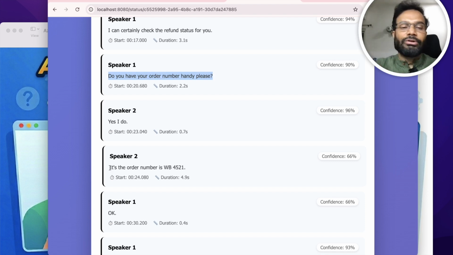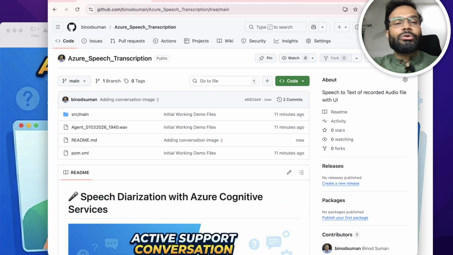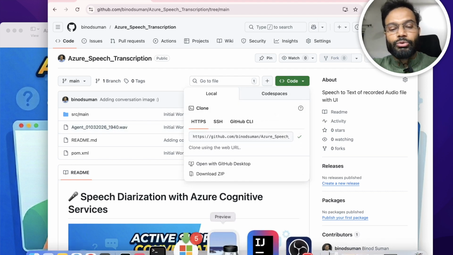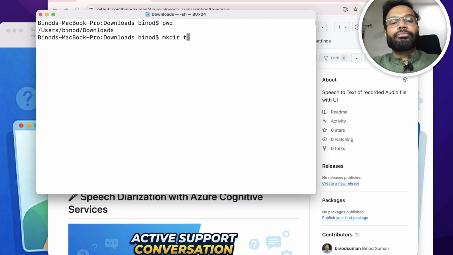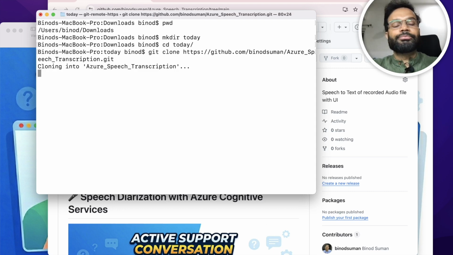So we can easily do this, right? So how can we do that? I have given all the code here, even the audio file I have given for your easy testing. So first copy the path here, go to any folder. So we are here in the download, make a directory, and you can git clone that code.